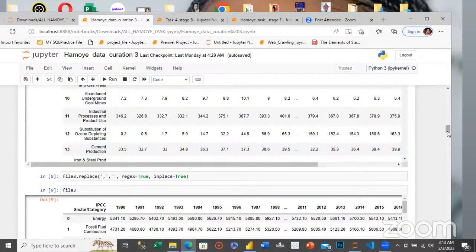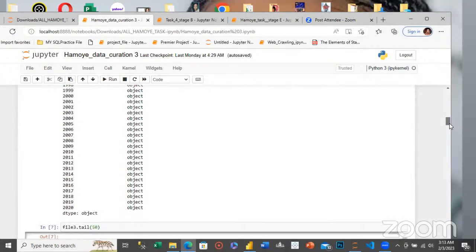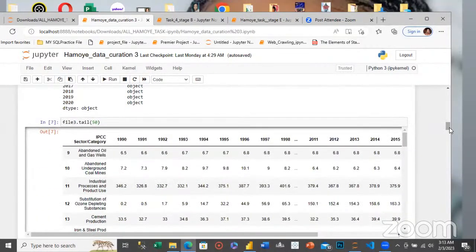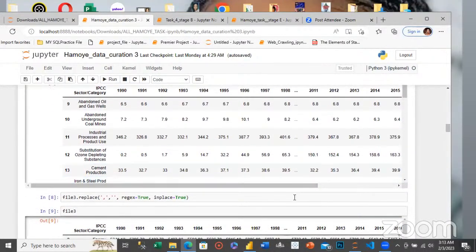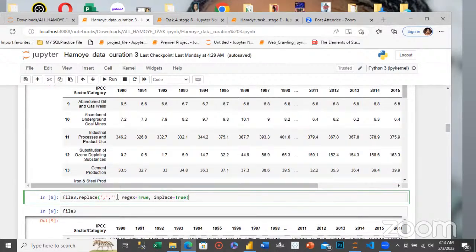There are some things that can stop you from converting your columns into integer or float, because characters like comma and plus, or other unnecessary characters like the ampersand symbol, stop you from converting the values of your columns into float. So from this function where my cursor is, I'm using the replace function to say anywhere you see a comma, replace it with nothing, with regex equals True and inplace equals True. This inplace=True means I want whatever effect I'm creating to be applied permanently on my data set.